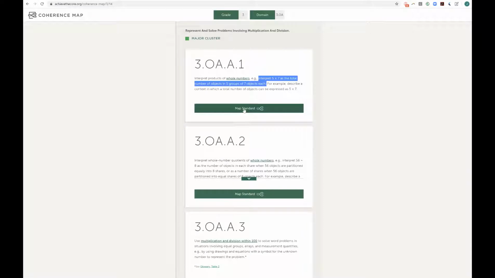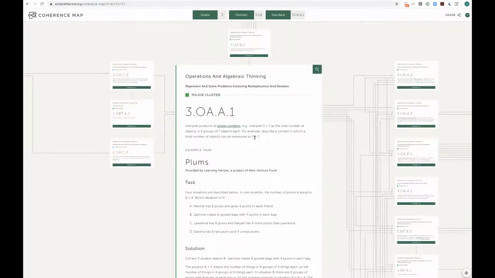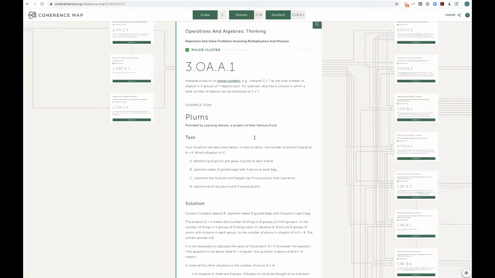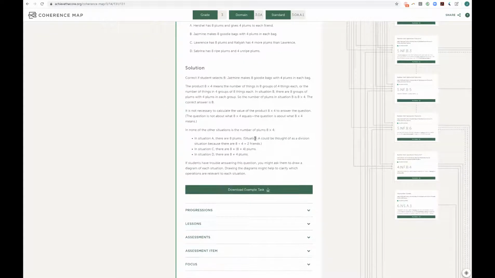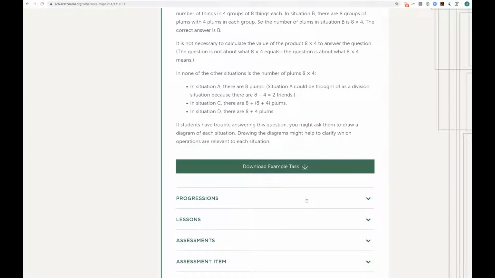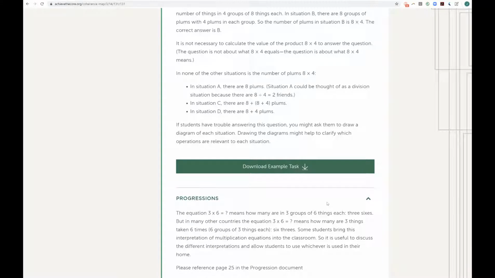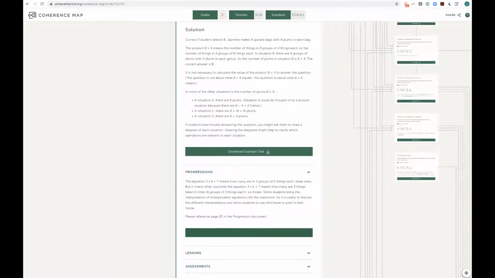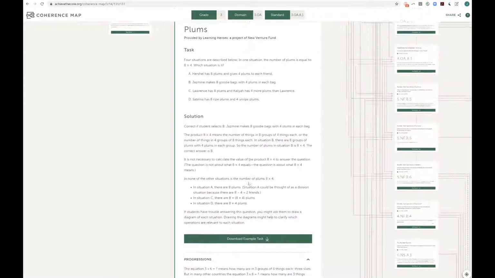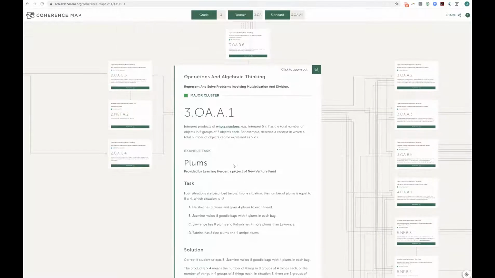Just to trigger your memory, remember you can click Map Standard. Once we map the standard, a lot of things happen at one time. Underneath are example tasks, so you have an example idea of how that standard works. Down at the bottom, you have the progressions document. You could open and download that document. It's a very dense document, very rich, which is what the progressions or the coherence map is made from.